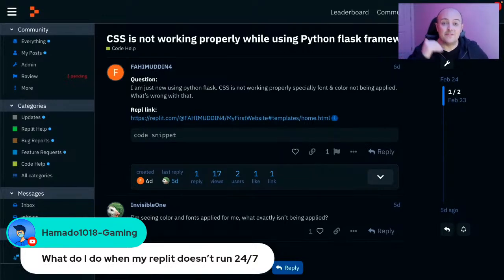But by default, a REPL doesn't stay always on. It'll stay working whilst you're working on the code. But if you move away from that window for any period of time, eventually it'll go to sleep, and that's to save resources. That's how we're able to offer a free plan, basically, because the REPLs are not always running in the background.